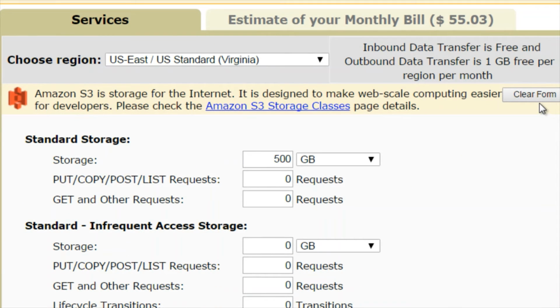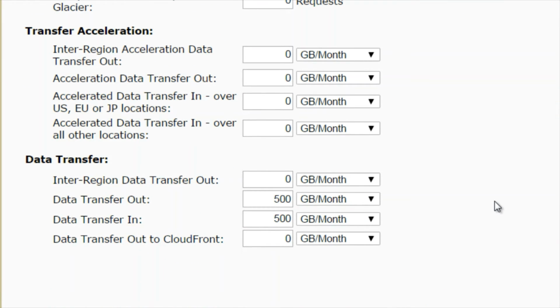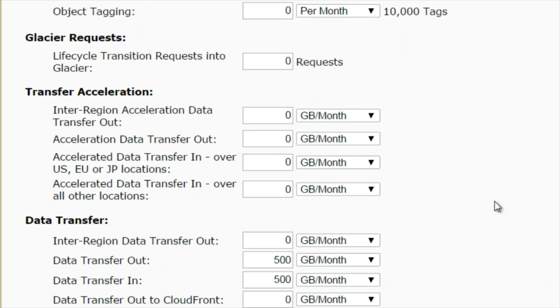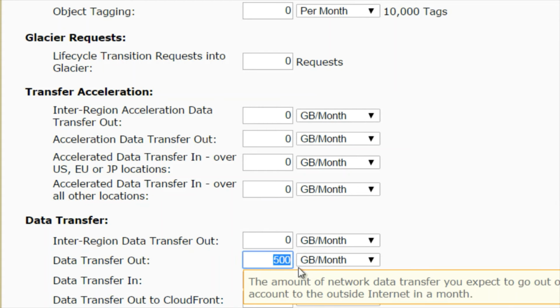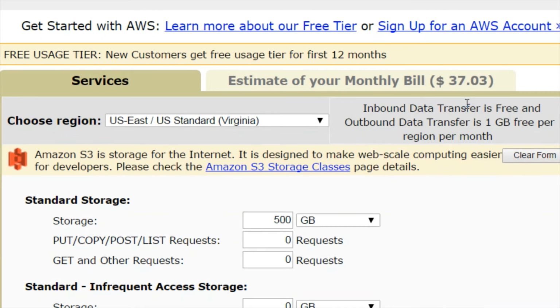$55 per month, which is not a lot of money compared to web hosting companies that usually promise you unlimited plans, and realistically, there is no unlimited plan. So let's max it out and just say 500 gigs out and 500 gigs in. Now, I will be honest, most of you will never really reach even 300 gigs in and out. If that's the case, then you're paying only $37 per month.